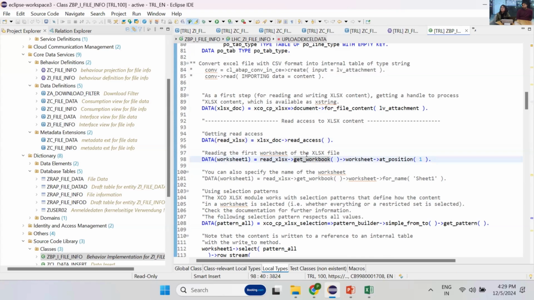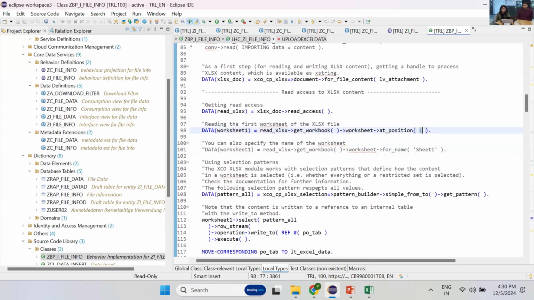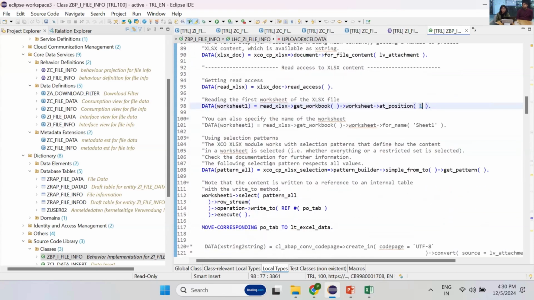So we are reading the worksheet at position 1. In our Excel, we only want to read data from the first tab, or first worksheet, of Excel. So in that case, we are passing the position as 1. But here, if you have multiple tabs and want to read all the tabs' data, you can loop and take the reference one by one and read all the tabs. So this is the part where we read the worksheet.